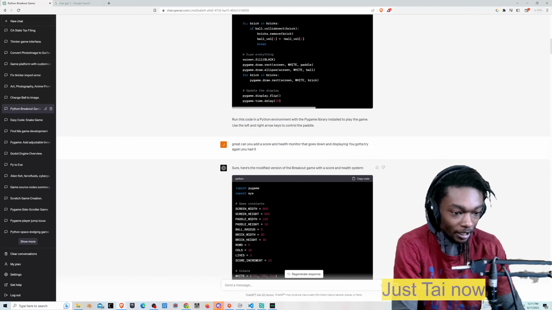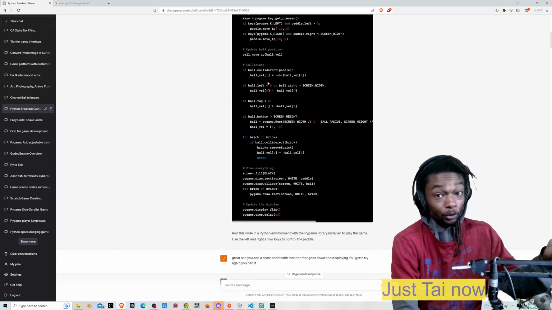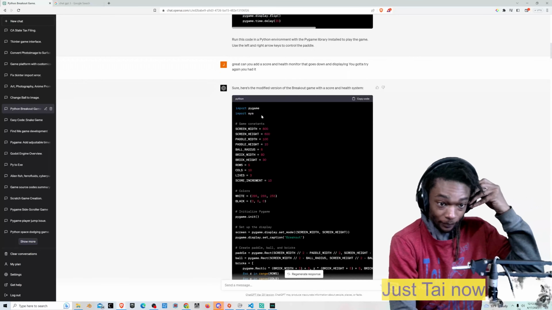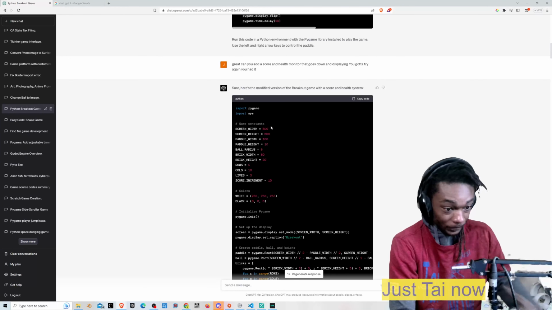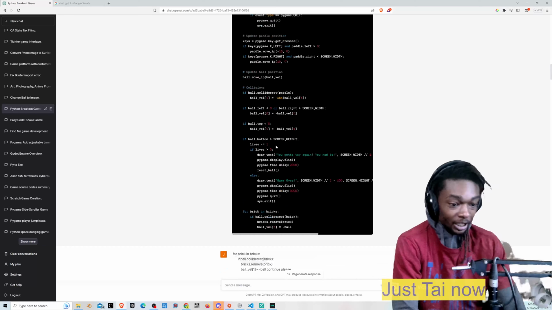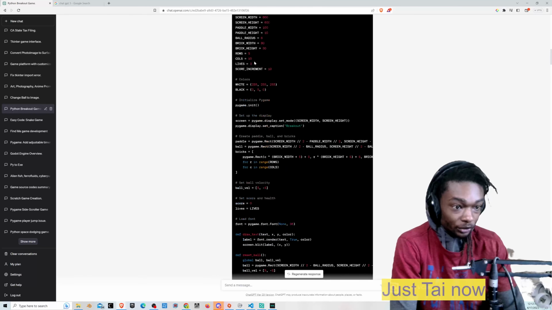It remembers the code from before, and it updates it again and says, okay, here's a modified version with a score and health system. Now, if it works, we gotta see. It has confidence, really strong. So let's see. Let's run down the code.